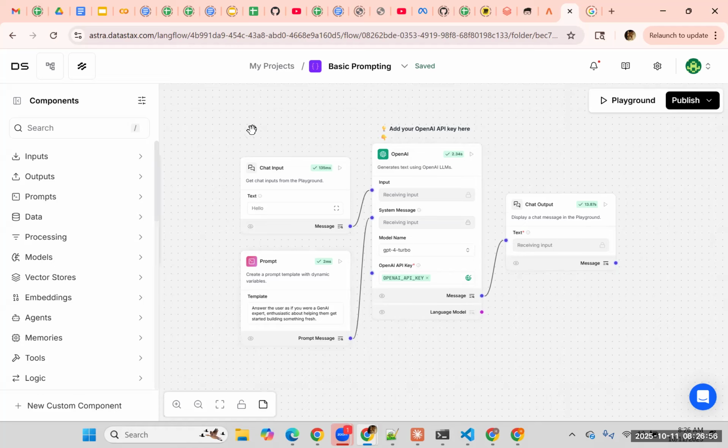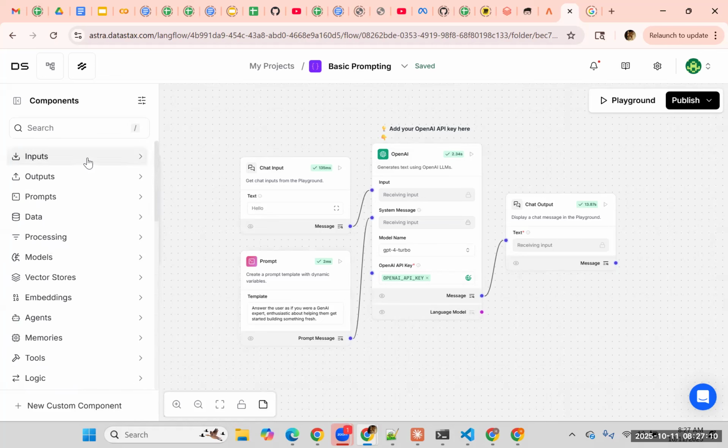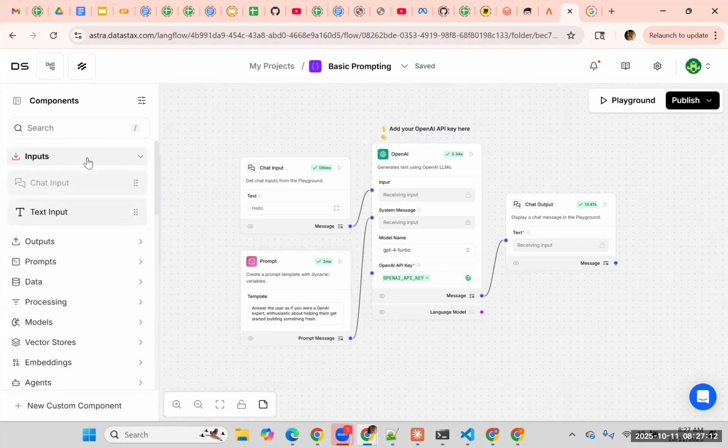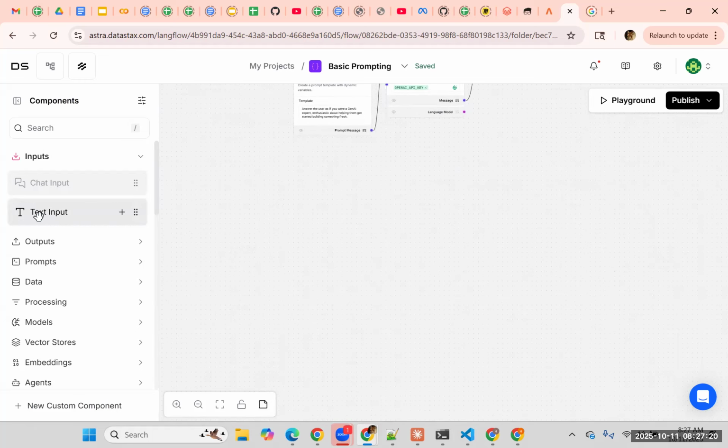Are you guys clear how to build a basic chat prompt? Yeah. Okay, great. Now, before we go build the RAG, we'll look at the components here. We say inputs is a text input. Let's say if I don't have a template, if I want to just start building it on my own, all I have to do is drag and drop.